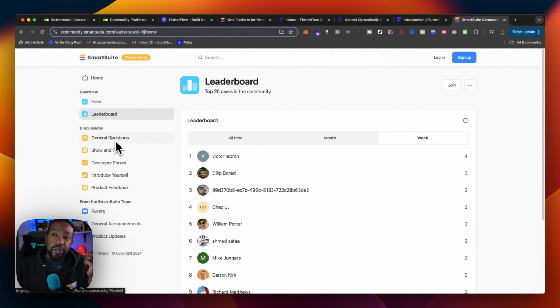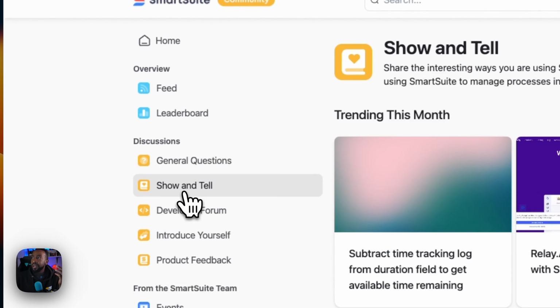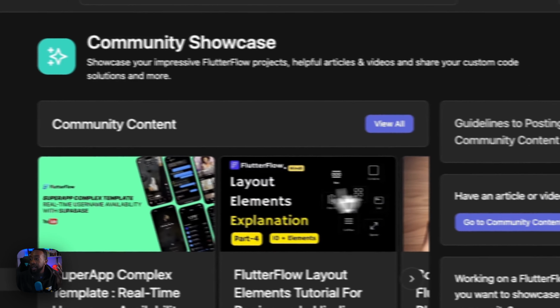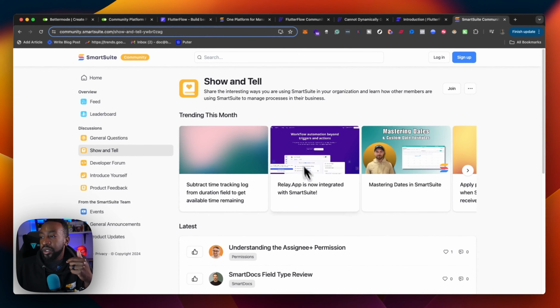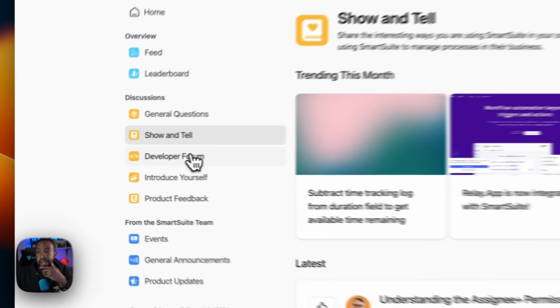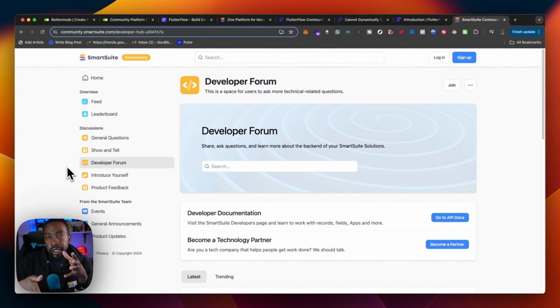Then we have a discussion. So we have the different general questions, show and tell, which is similar to where we saw for Flutterflow, and we saw the section for community showcase, right? So something similar. This allows us to understand, you know, what's going on, how they integrate it with different platforms. So trending this month, it's great. We have developer forum. So I would say this is more for technical related questions. If you're going to be deep diving and want to know more, this allows us to know more information here.